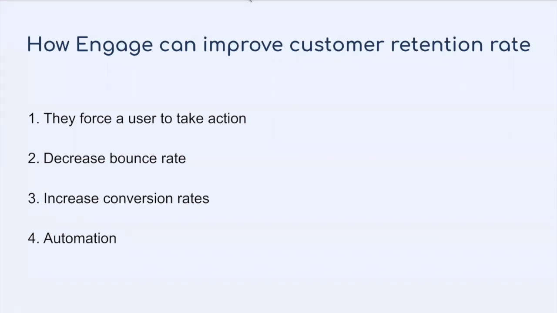Then the final improvement is to the customer retention rate because of Engage being automation. So, of course, Engage sequences get triggered on the basis of parameters that you've set up on the backend. And this saves you a lot of time since half of the work is done by the power of automation, and of course, it will increase productivity.